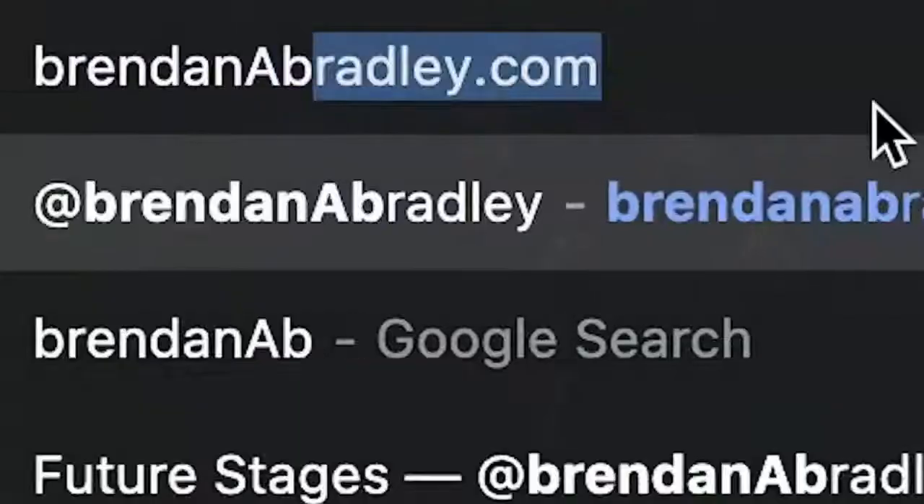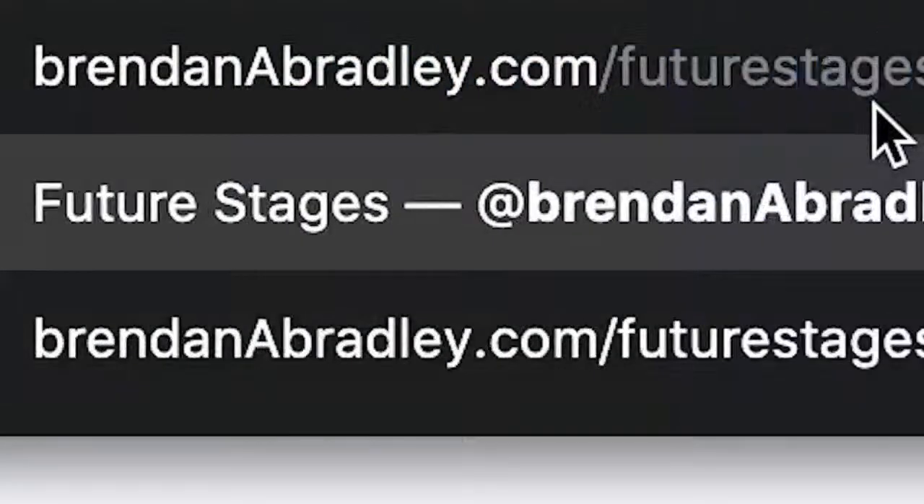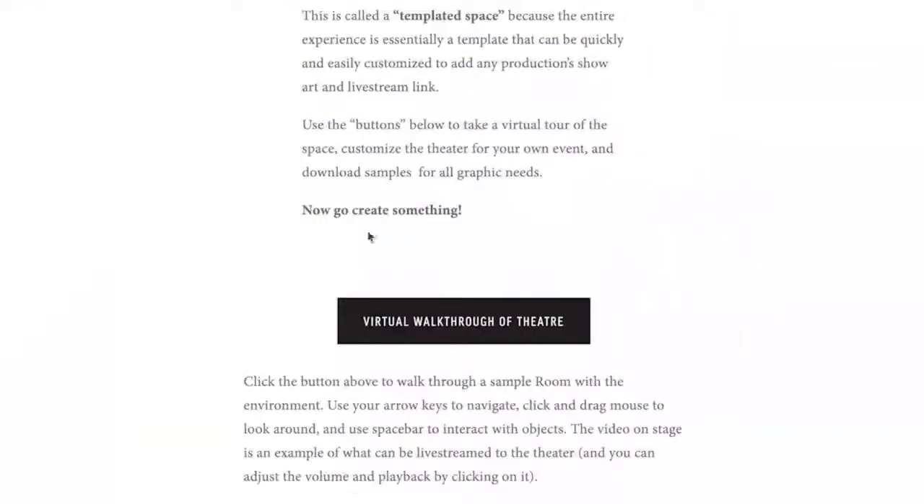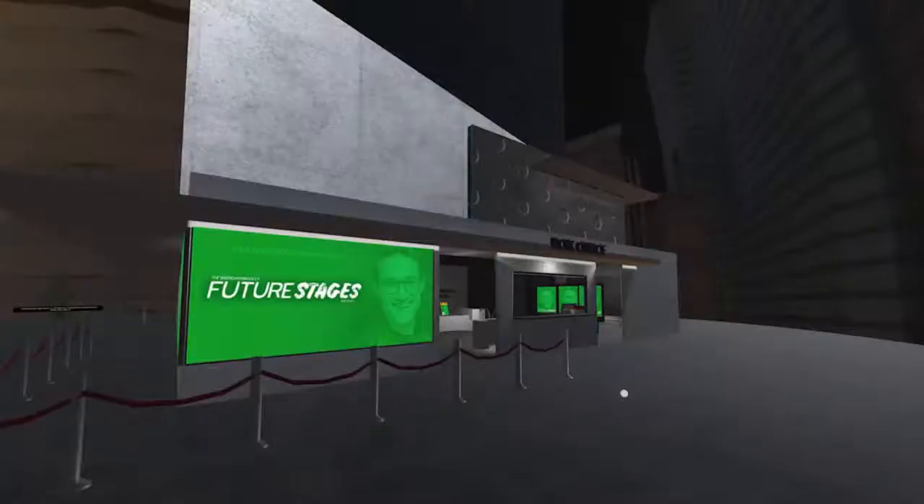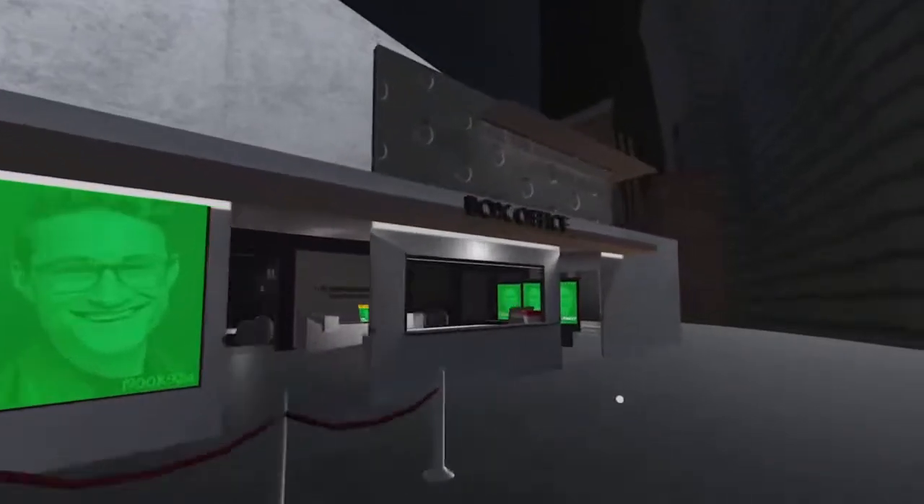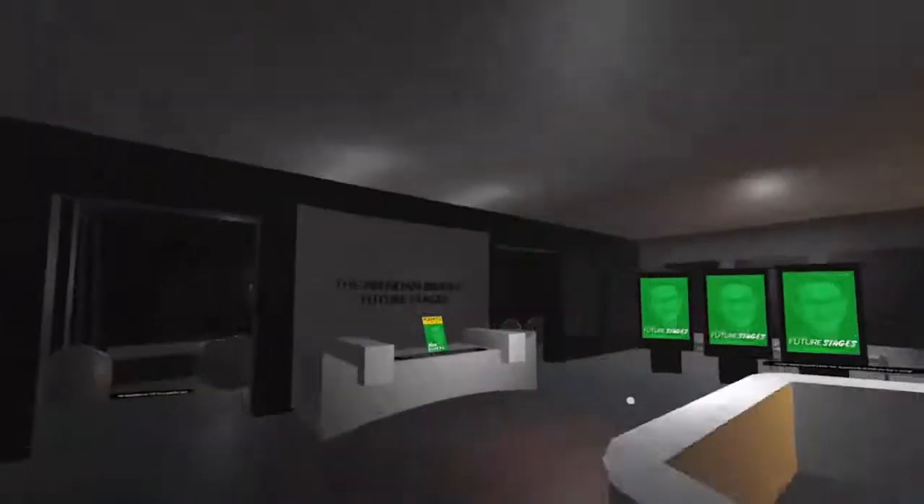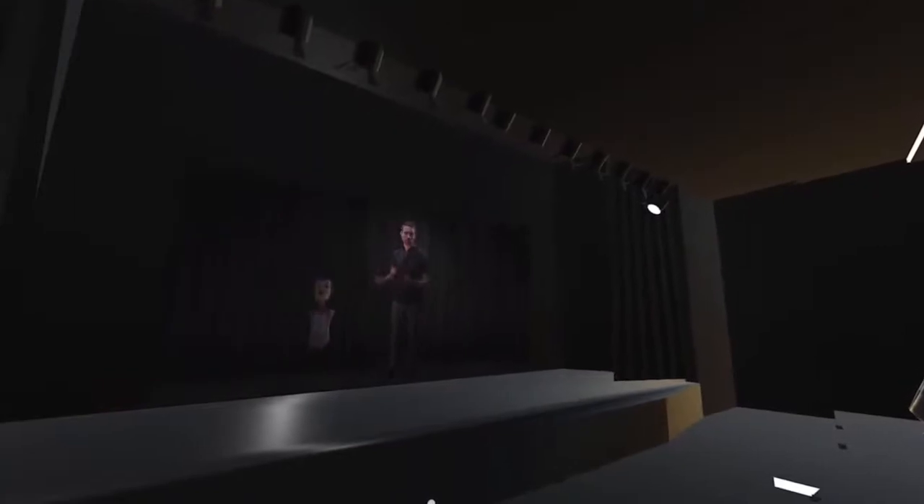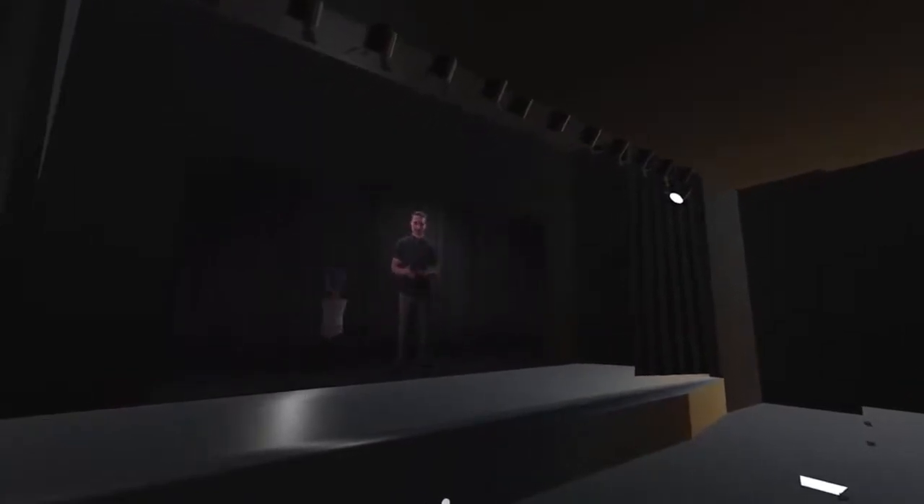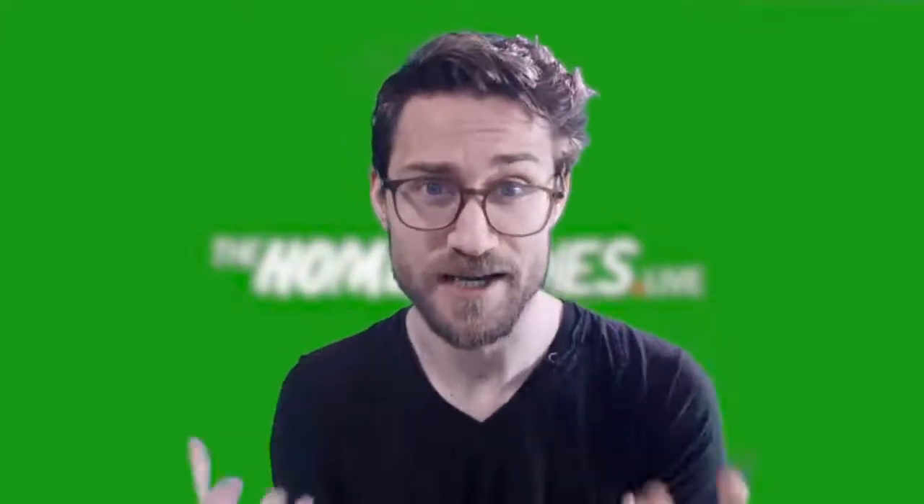Let's check it out. If you've gone to my website, brendanabradley.com/futurestages, I have a walkthrough of the future stages that when you click on it, go into Mozilla Hubs and walk inside of the theater, there's an instructional video playing on the back wall, which is meant to be replaced by anybody who wants to put their own live stream in a virtual theater. However, to do this, I actually green screened an avatar helping me out with my demo. So I was both avatar and person talking through the tutorial.